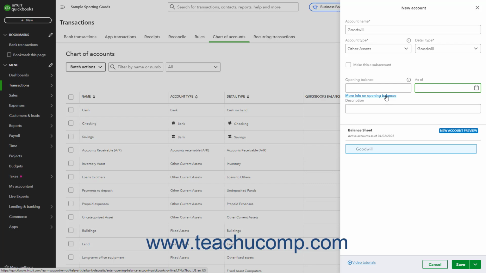Optionally, to enter an account description, type it into the Description field. A New Account Preview section at the bottom of the pane shows how the asset or liability account will appear within its financial report, which is the balance sheet for asset and liability accounts.